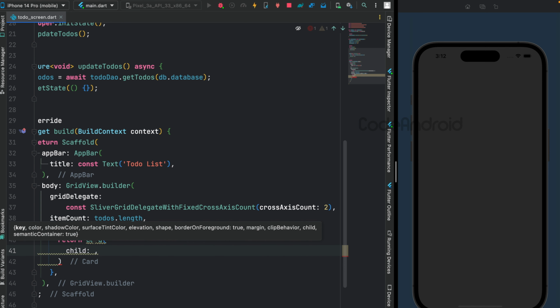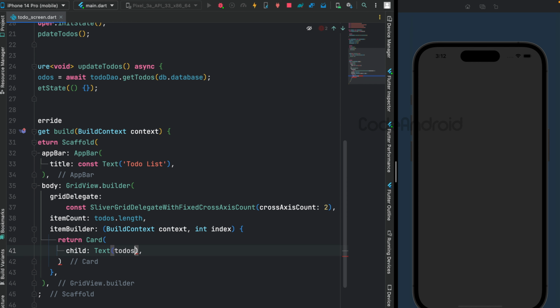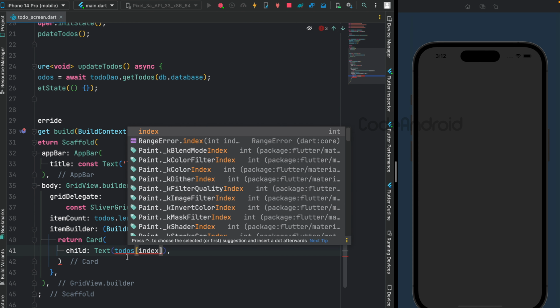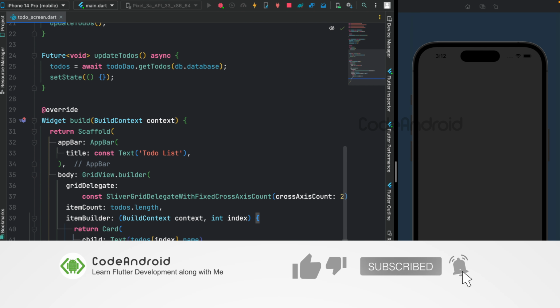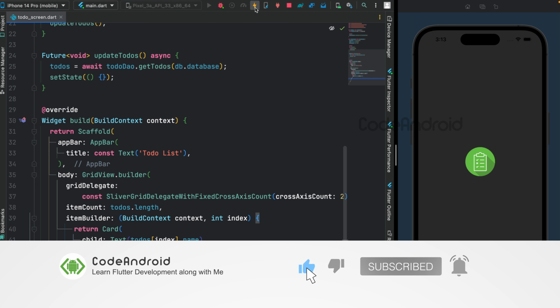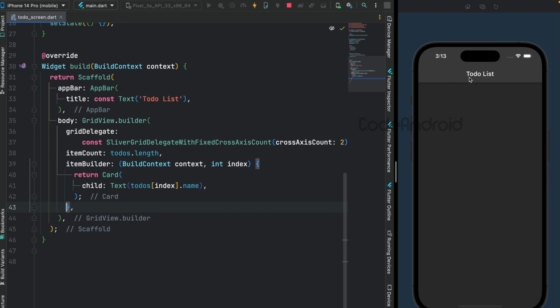Inside the builder, returning a card with text as its child. In this text widget, displaying the name using the index which we are getting from the builder. Let's hot reload the app. You can see we got the app bar, but the color is not the same as the design.